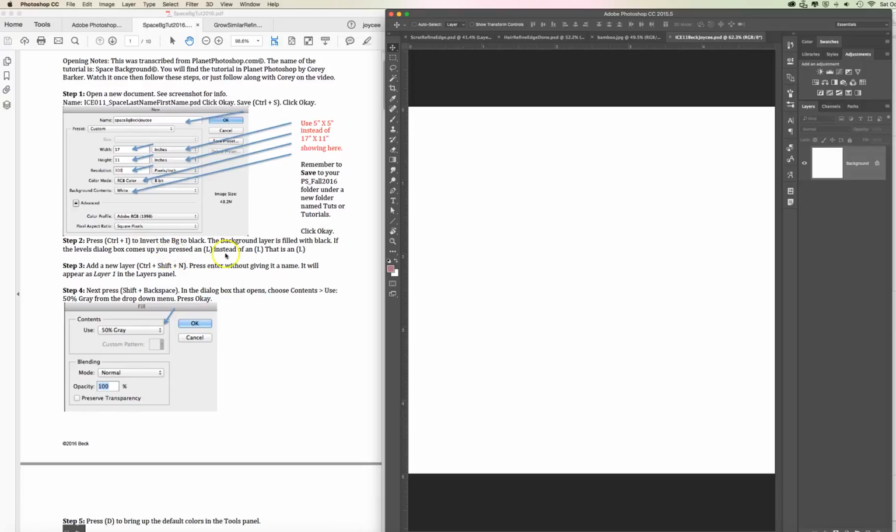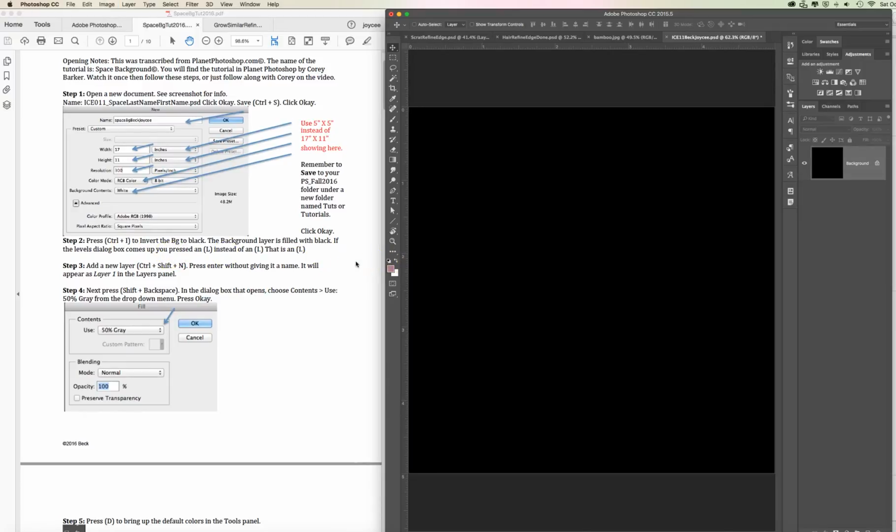All right, convert the background to black. So Control I, and it converts it. Control I again would convert it back. So no, I want it black. So Control I or Command I if you're on a Mac. The background is now black. If the levels dialog box comes up, you pressed L instead of an I. That is an I. Okay, because that's happened to people.